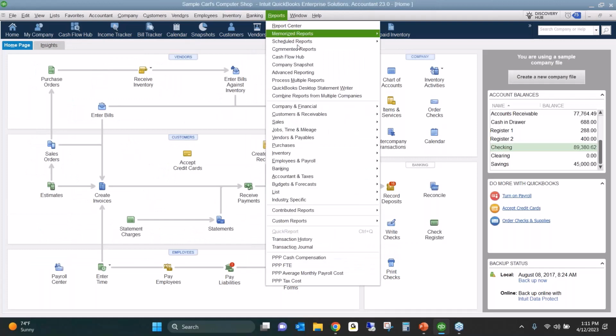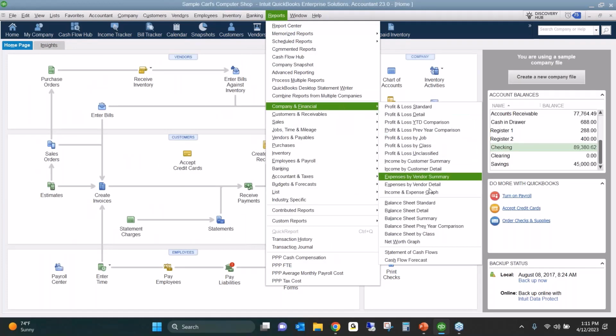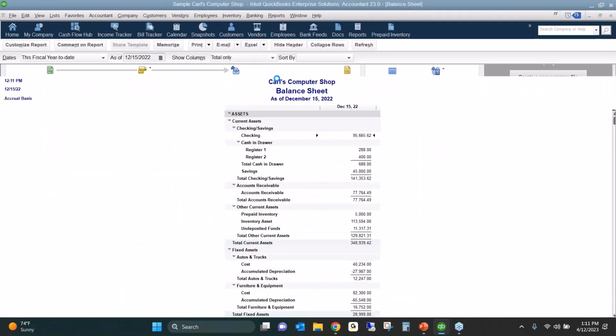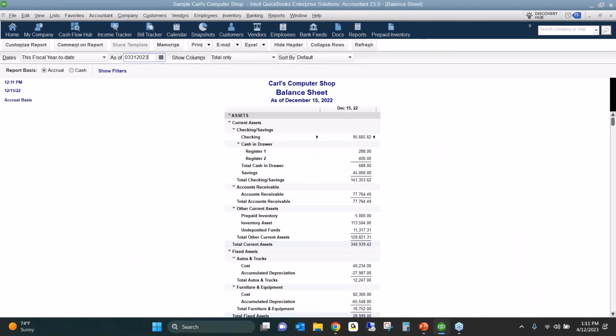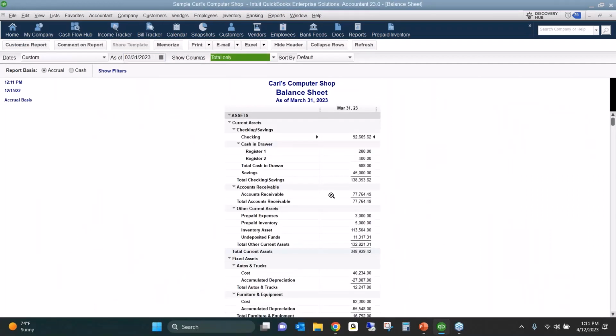Now, if I go and run my balance sheet as of 3/31, I can see that I've got $3,000 in prepaid expenses. So there was no impact on my profit and loss as of March for that $3,000 that I paid.